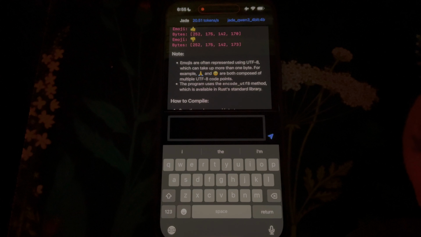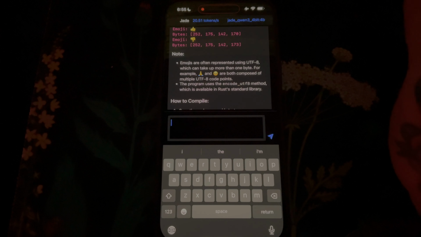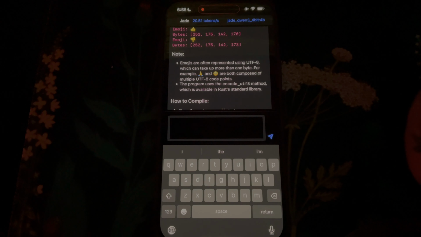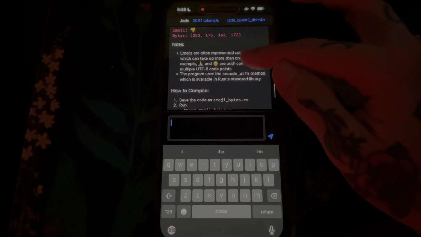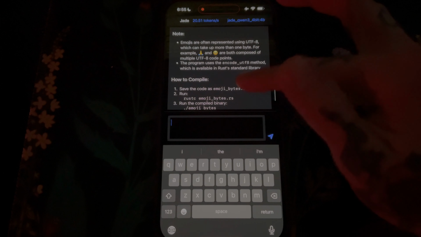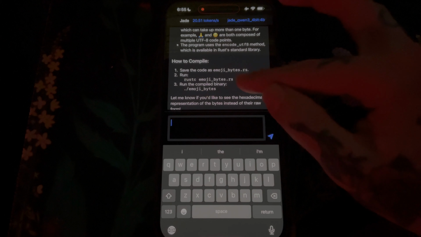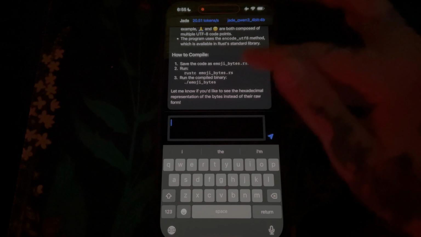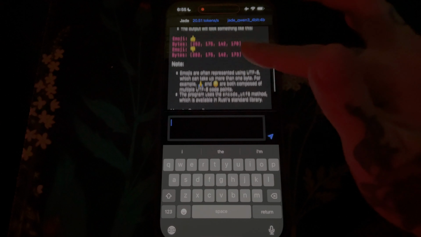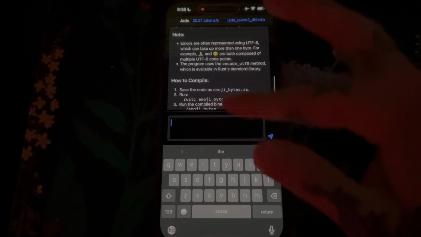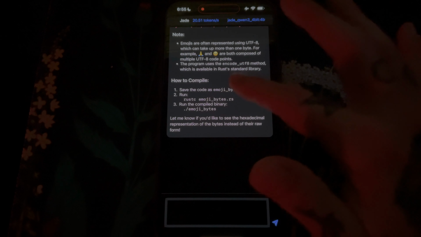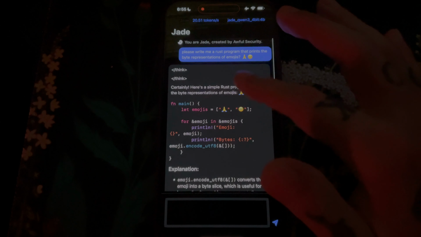Emojis are often represented using UTF-8, which can take up more than one byte. For example, prayer and pleading are both composed of multiple UTF-8 code points. The program uses the encode UTF-8 method, which is available in the Rust standard library. Oh, that's useful, and it tells us how to compile the little file and then run it. Then it asks if we'd like more, and that is basically it. It is not a feature-packed application, and this just showcases some of what we can do.